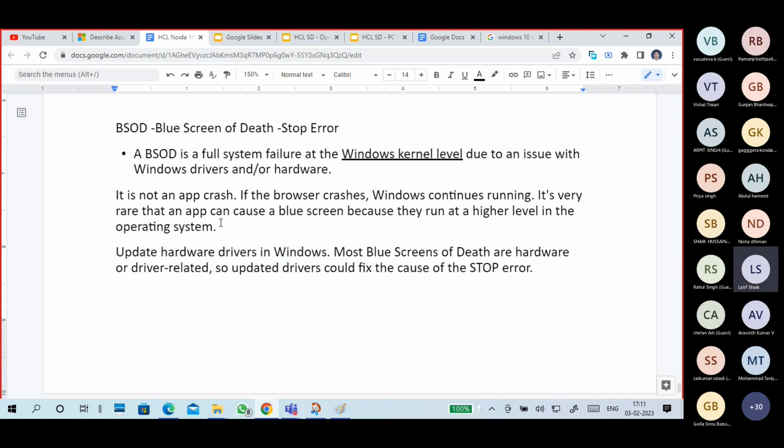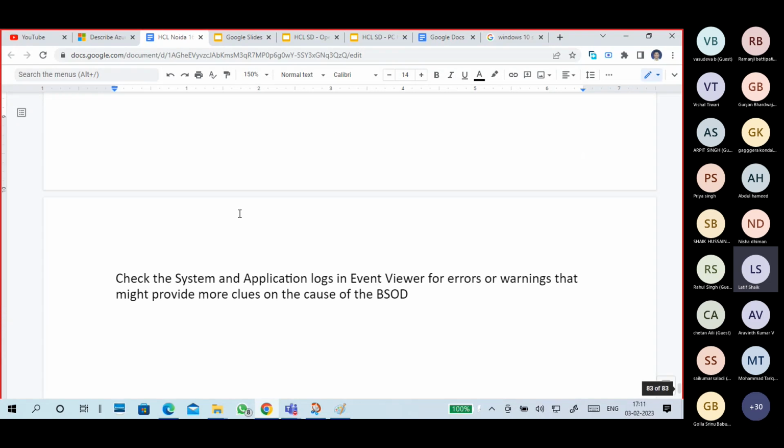Application failures or problems may not affect BSOD, that is only an application related issue. But sometimes an application may cause issues. Update hardware drivers in Windows. Most blue screens of death are hardware related or driver related.